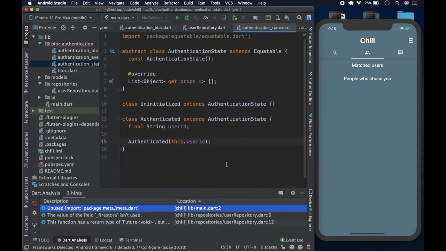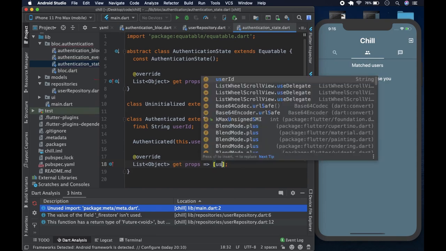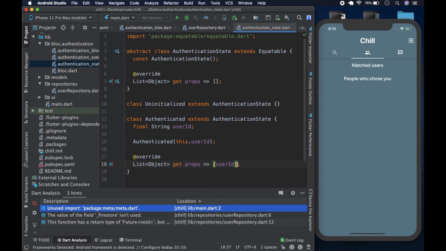We're going to have that, and we could copy this, and basically we're going to compare the user IDs. For authenticated, we're going to use the user IDs to compare whether the states have been authenticated.